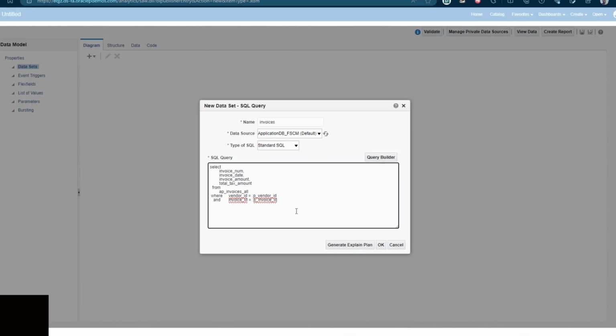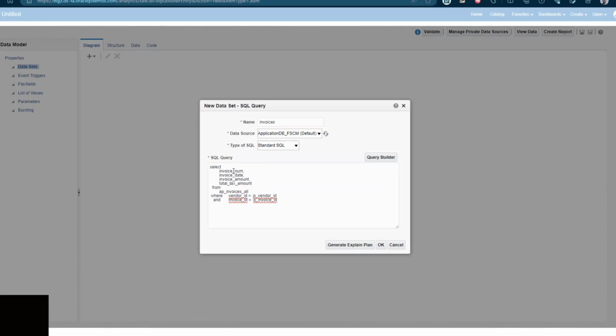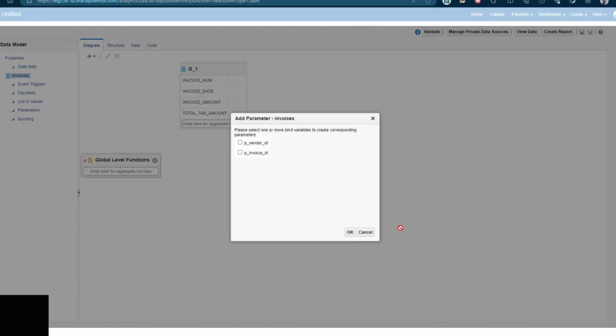All right, so what you see here is we have two parameters, vendor ID and invoice ID, right? And we're going to associate list of values to both of these parameters. So let's go ahead and click OK here. And you'll see that we are only selecting 4 columns here: invoice number, date, amount, and total tax amount. All right, when we do that, it's going to ask, okay, do you want me to create the parameters? Yes.